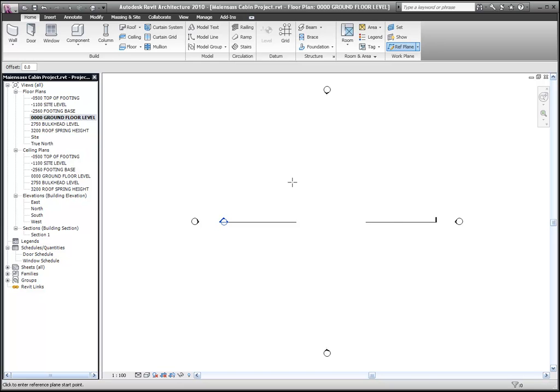Again, we just pick a point and pick the next point, and then pick another point. So this is placing the vertical reference planes, and to do it horizontally, again, you just click on the screen and drag it across, and then click again. This is using the left click.